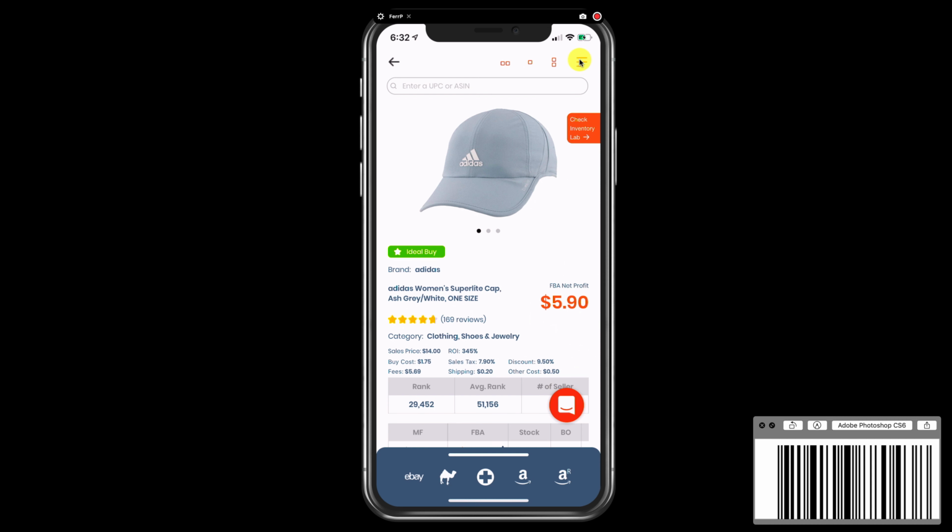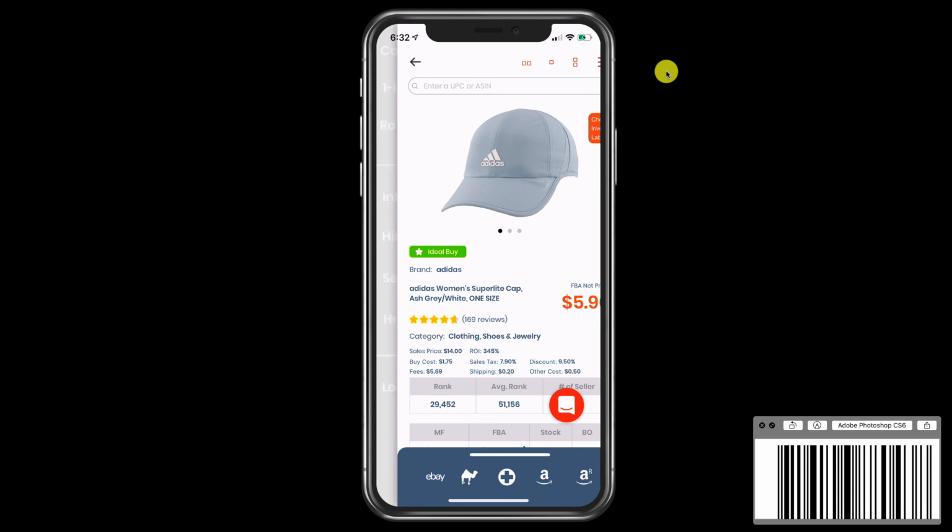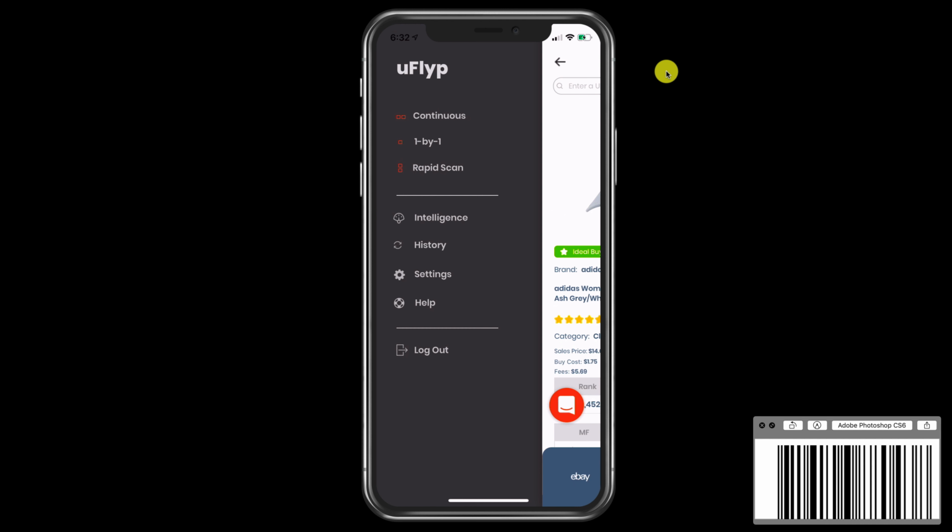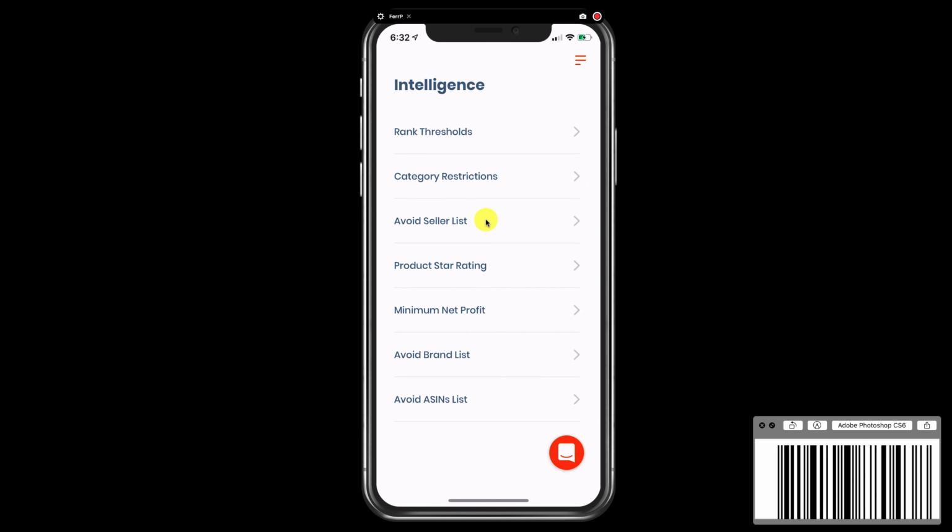If I tap on the three horizontal bars here in the upper right hand corner, you'll notice that there is an intelligence option here. So I'm going to tap on that. Within the intelligence page, there are several categories. When the product is scanned, the app will go into all of these intelligence options and make sure that it passes those options. And if it does, then it will list that product as an ideal buy.